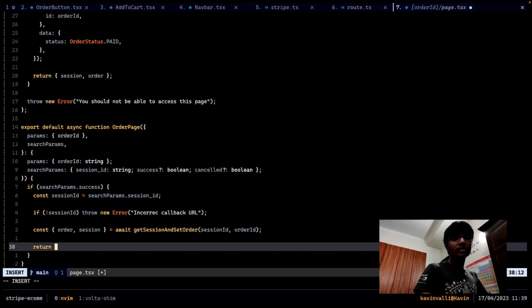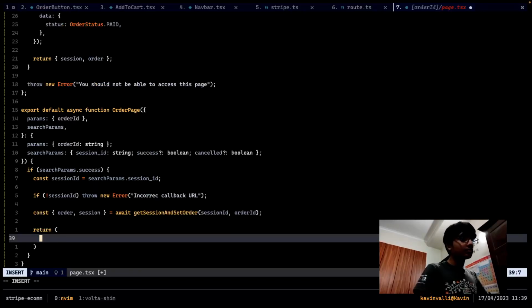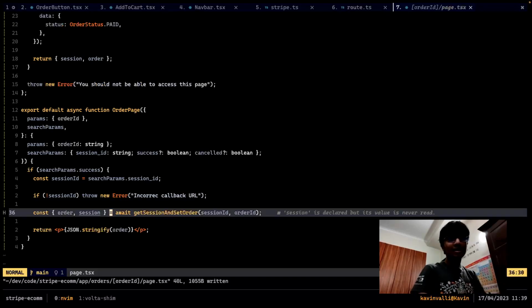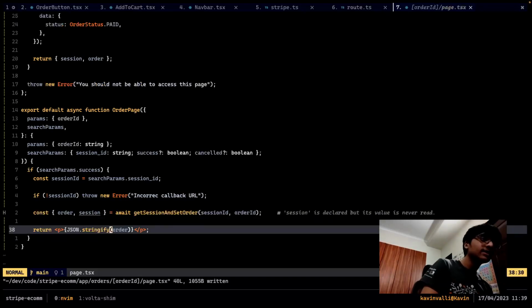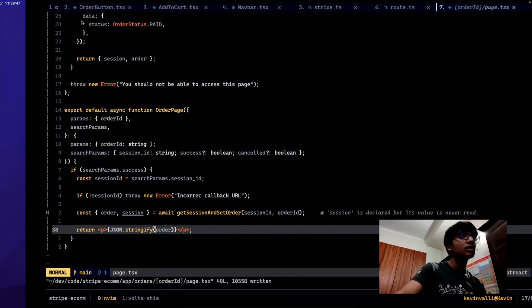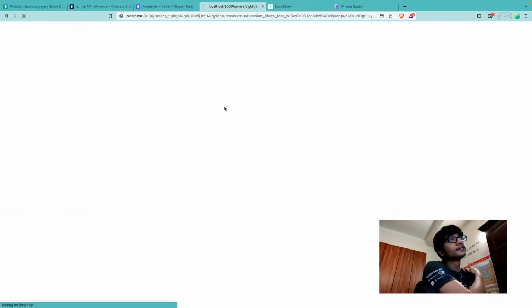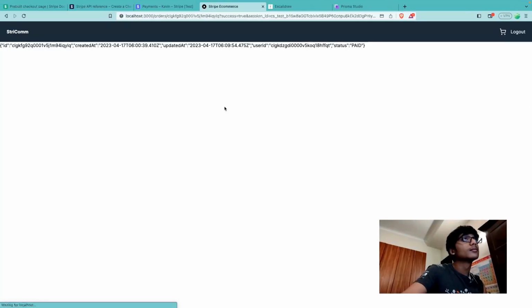Let's just return. For now, I can just do JSON.stringify order. We don't even need the session back, but you can write session.id somewhere maybe if you want. Again, wrong page. Okay, let's just refresh this now. Yay! So we got that and we changed the status to paid. Great, it is working very well.